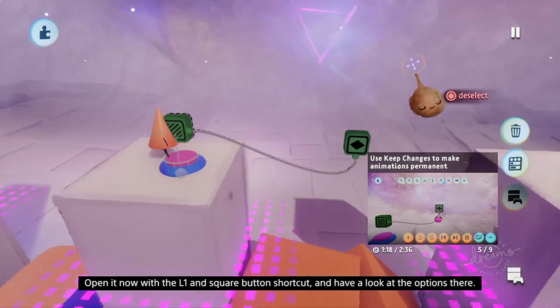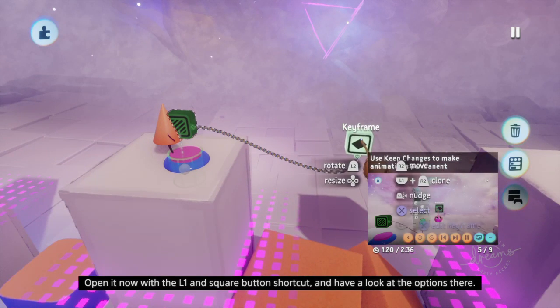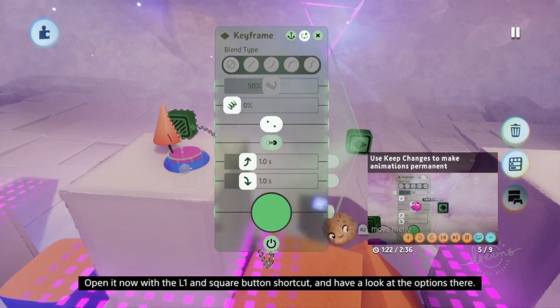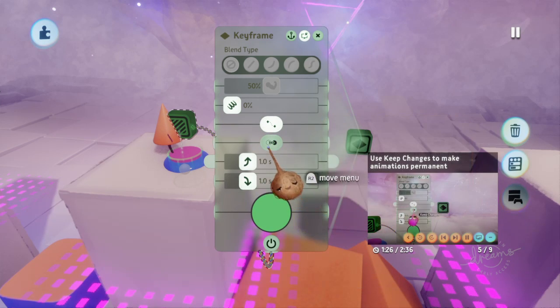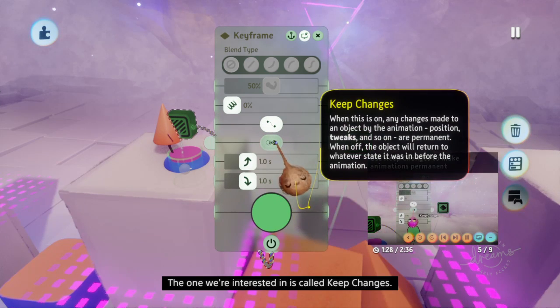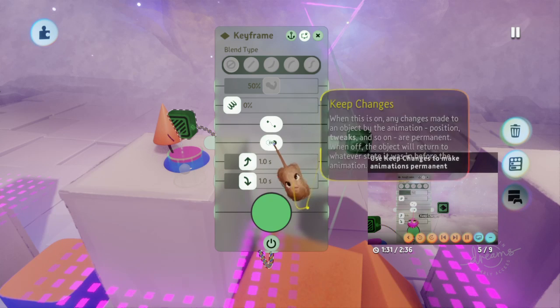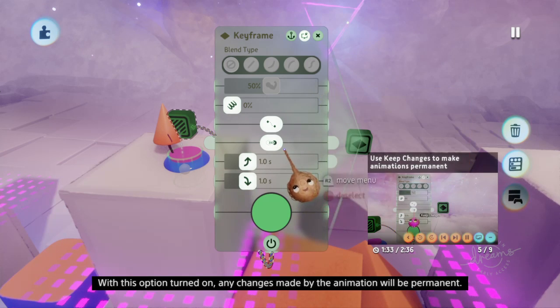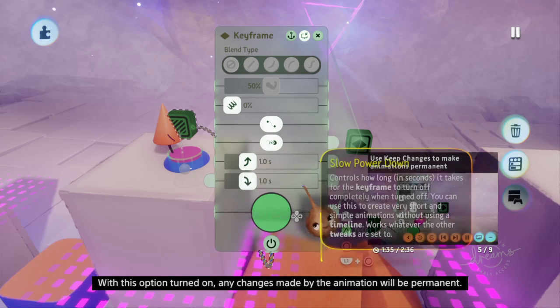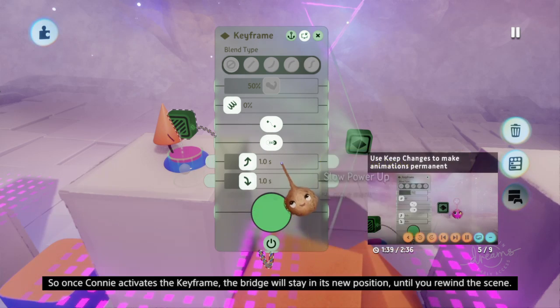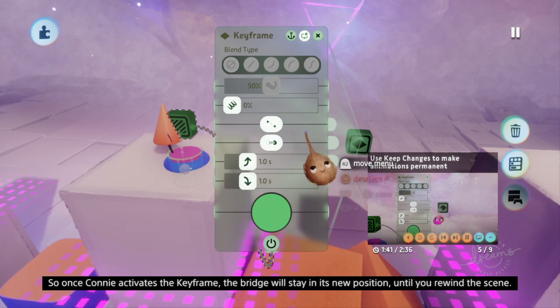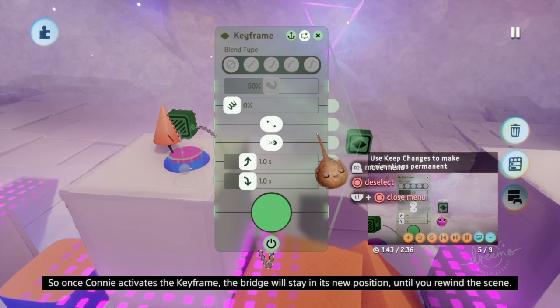Open it now with the L1 and square button shortcut and have a look at the options there. Hovering over the buttons will bring up their names. The one we're interested in is called Keep Changes. With this option turned on, any changes made by the animation will be permanent. So once Connie activates the keyframe, the bridge will stay in its new position until you rewind the scene.